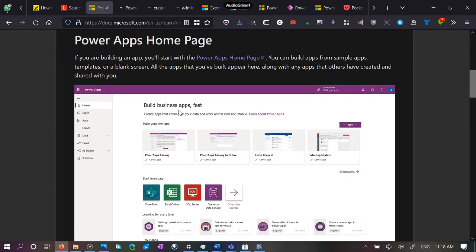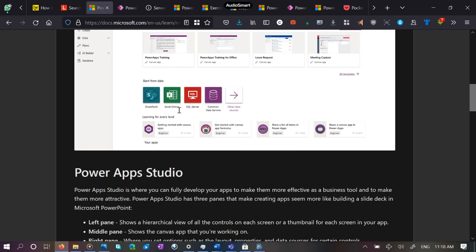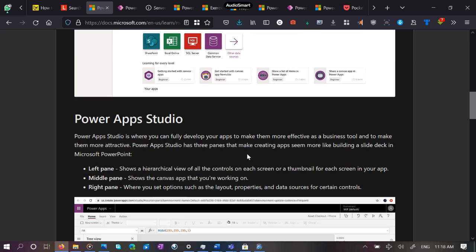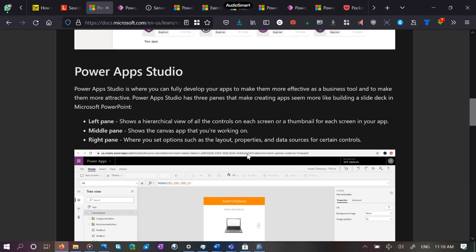The Power Apps homepage. If you're building an app, you'll start with the Power Apps homepage. You can build apps from sample apps, templates, or from a blank screen. All the apps that you built will appear here, along with the apps that others have created and shared with you. So I think you guys can see a bit of it, but we'll go into it and then you'll be able to see it for real.